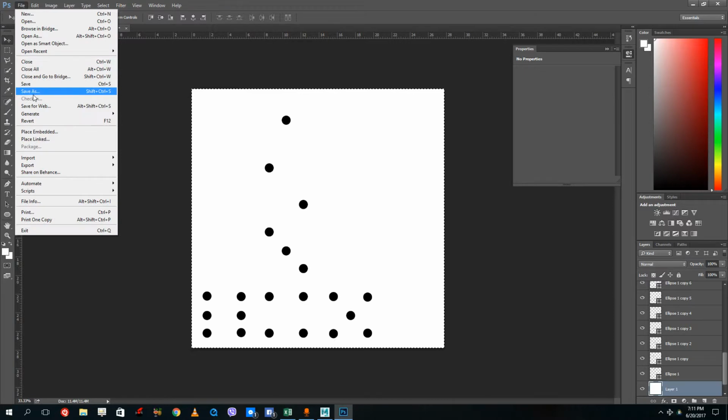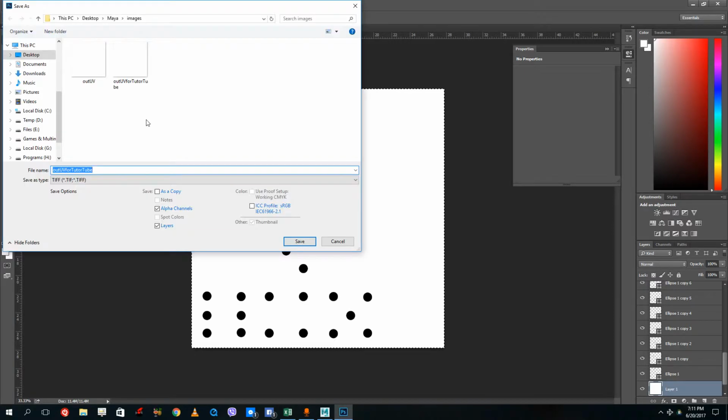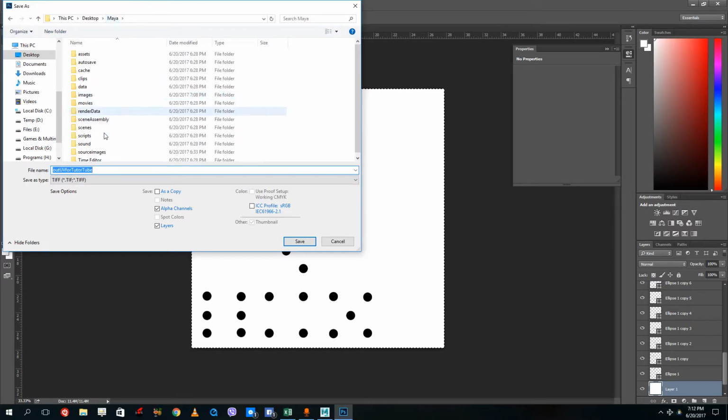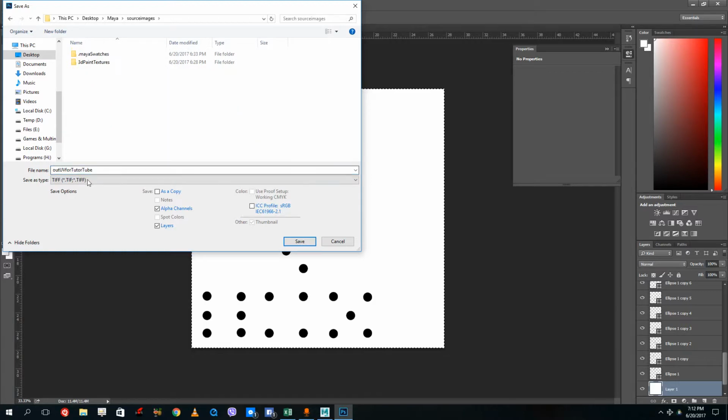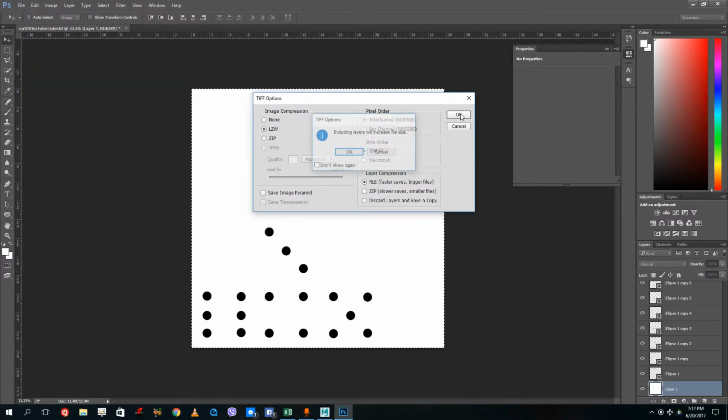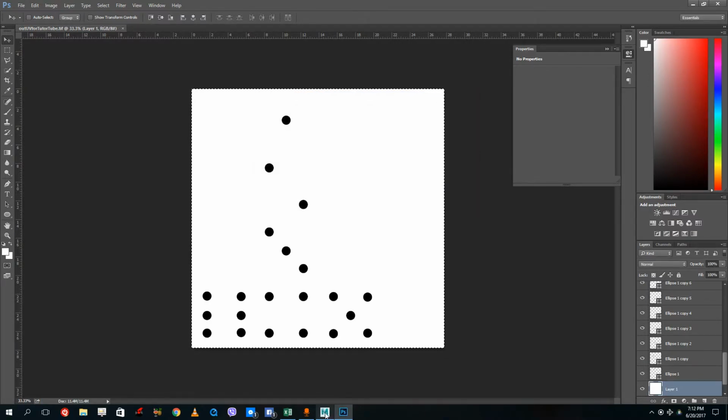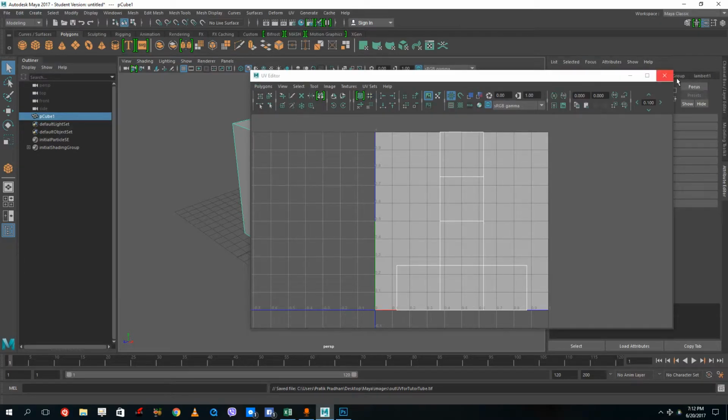So I'm gonna save this onto the source images. I want to save it, so let's go to source images. I can save it out as TIFF itself, so let me just save that out and press OK. Okay, so let me go back onto Maya.